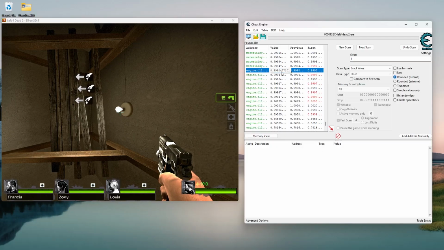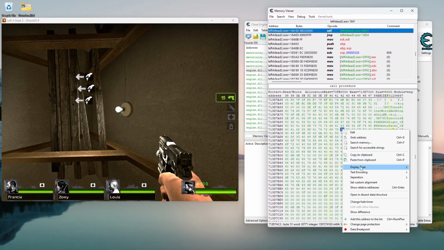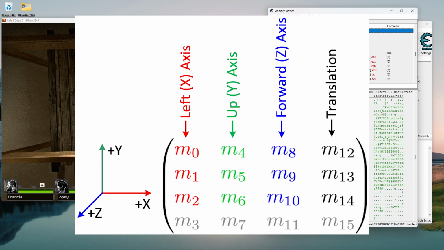So you want to click on the first one on the list. You want to do Control B, and it'll bring up this memory viewer. You want to right click these byte values here, and you want to do display type and then float. And you want to make sure each column, there's 4 columns, because in source games the view matrix is a 4x4 view matrix. And I'll put an example up on the screen. So that's what we're looking for.